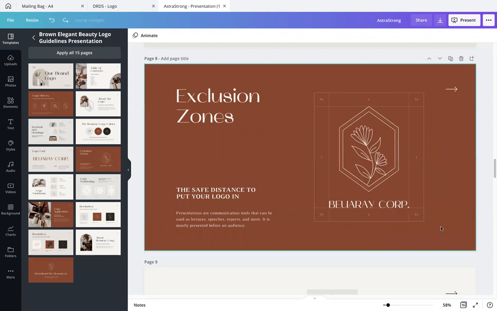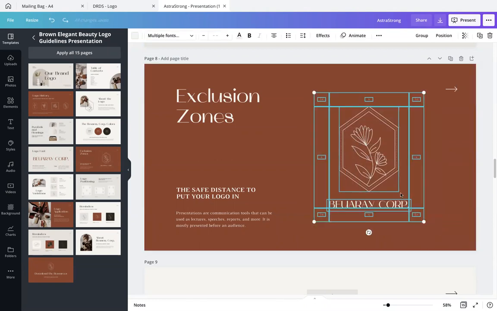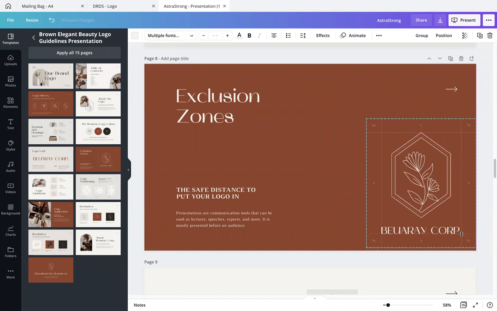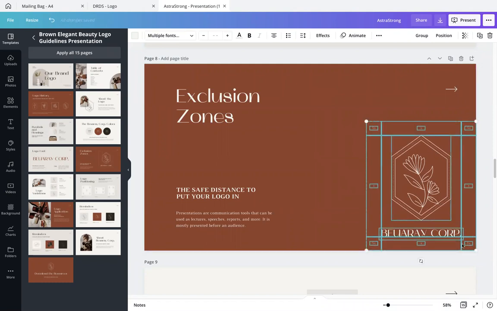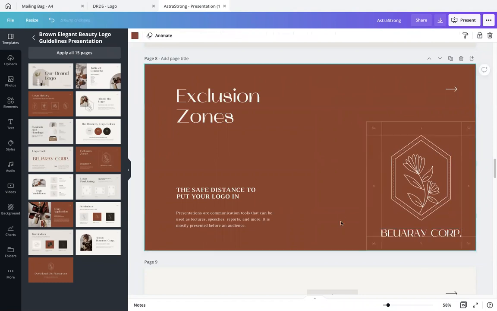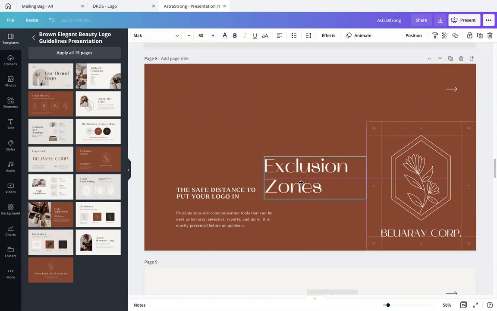Do you understand? What it means is that if you want to put the logo anywhere close to the edge, you must have this amount of space, 5x. This is the amount of space that you need to have before you put anything close to the logo. So you cannot put something here. I don't know if you understand what I'm saying. Let me know if you understand what I'm saying.